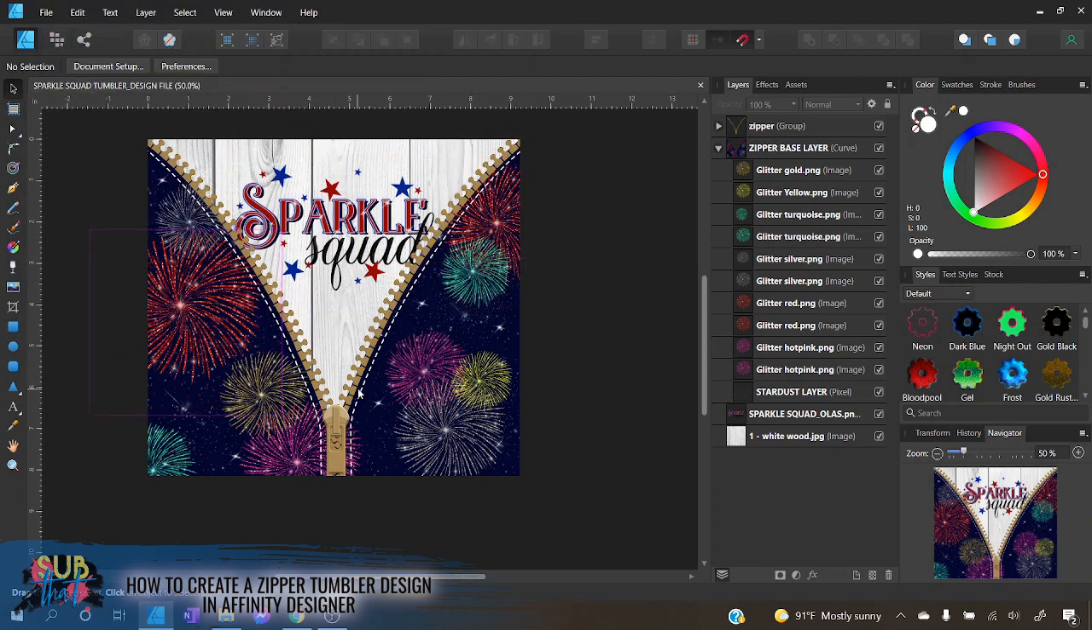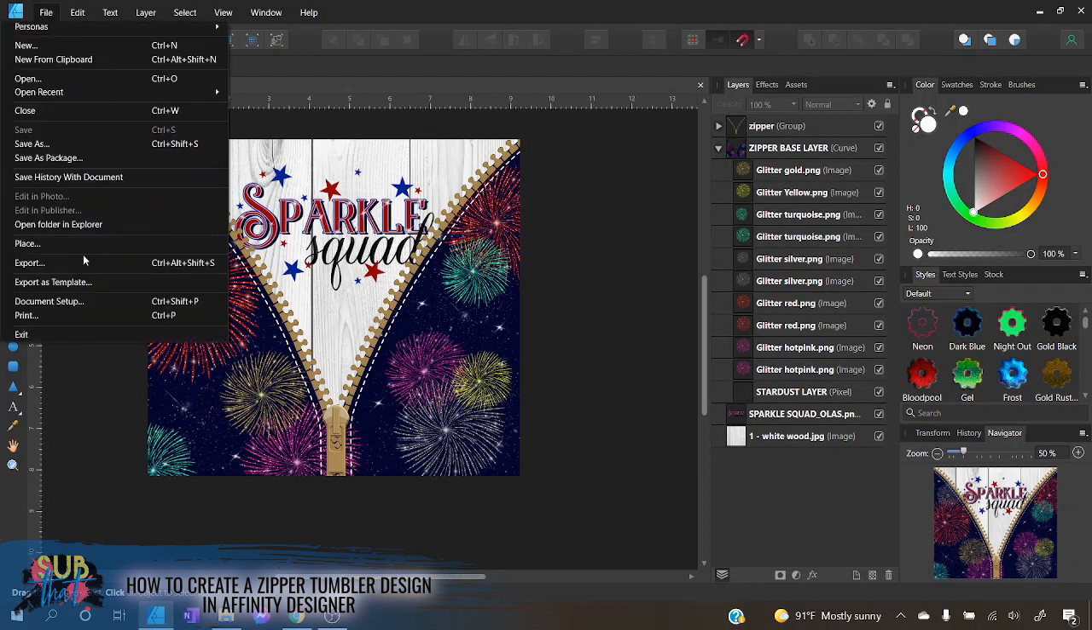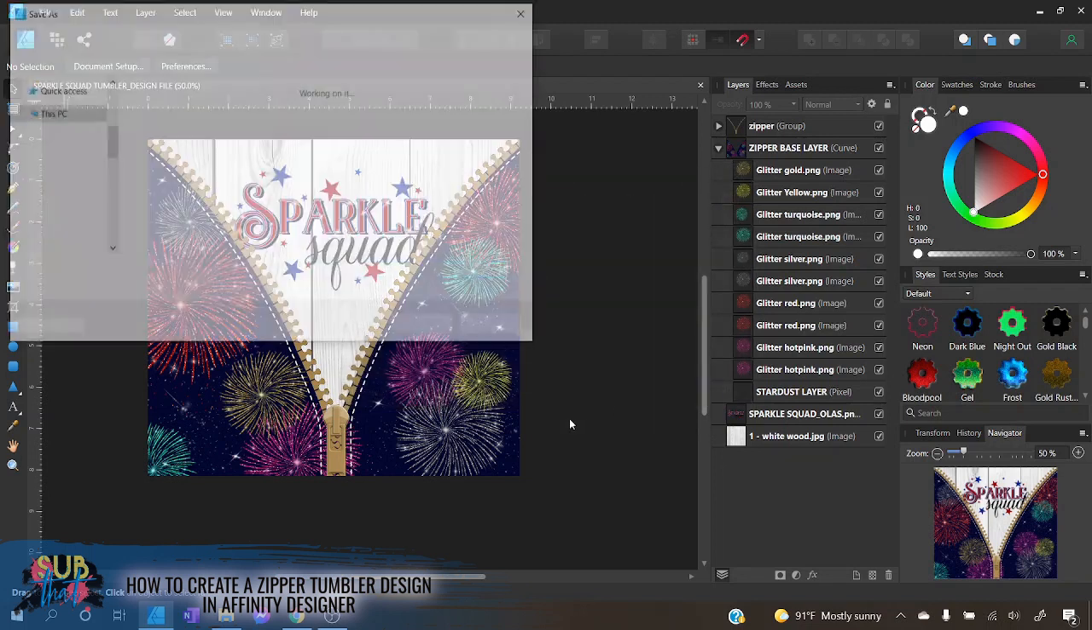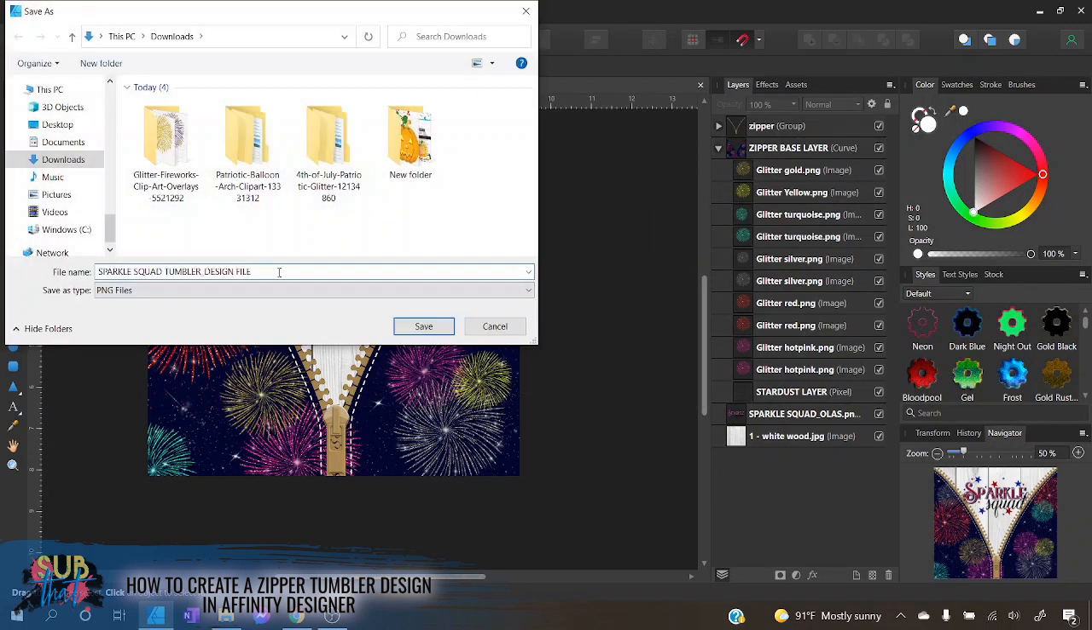If you want to export this to be able to sell it or use it for printing, then you would go to File and then Export and choose PNG and export it and give it a name as well.